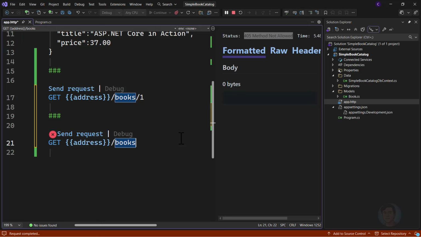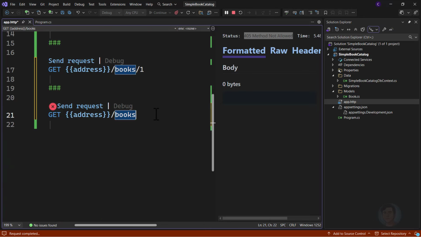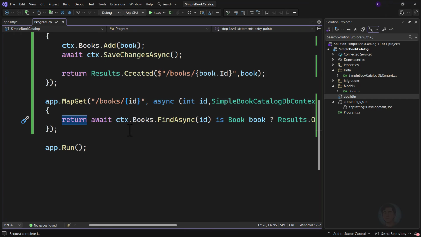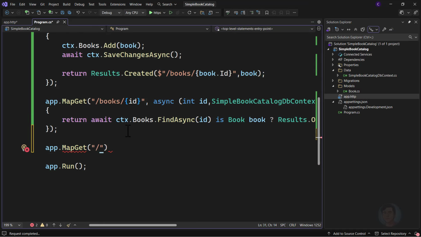This is because we only have a single endpoint at that URL, and that endpoint can handle only post requests. So we don't have an endpoint at that URL that can handle GET requests. Open the program class, call the mapGet method, and pass in the URL path /books.